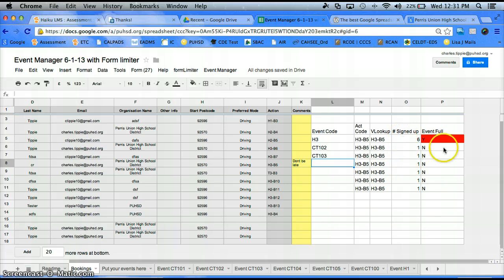When it hits the limit, this would trigger, and then whoever's managing it would go in and approve the trainings. So once they go through and they approve it, you just type in the letter Y, then go up and do process bookings.